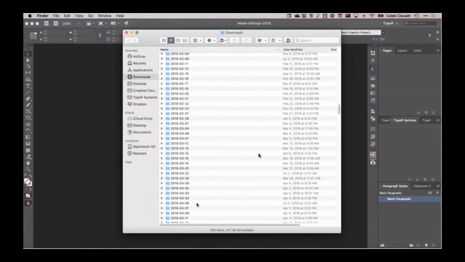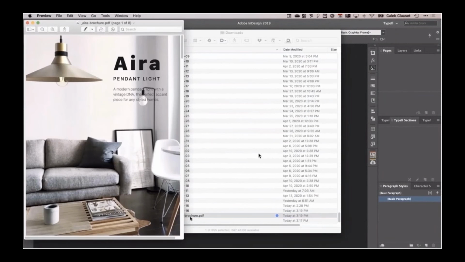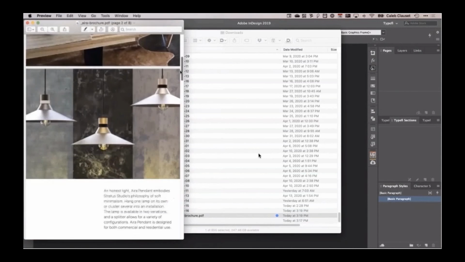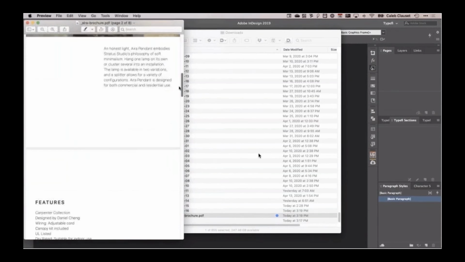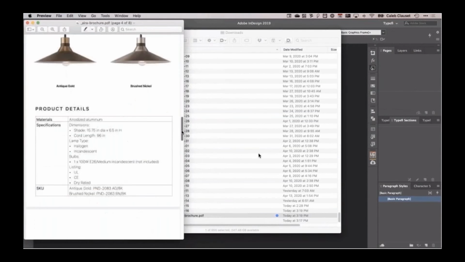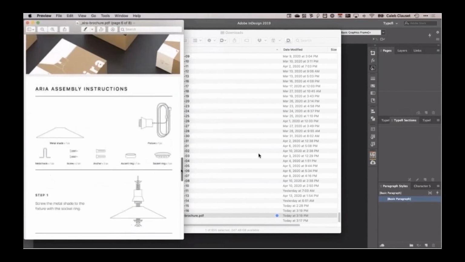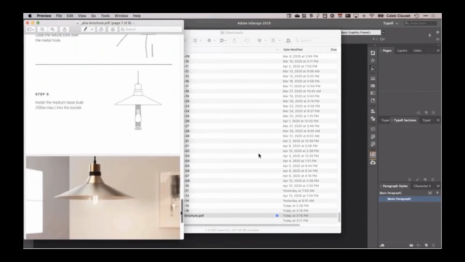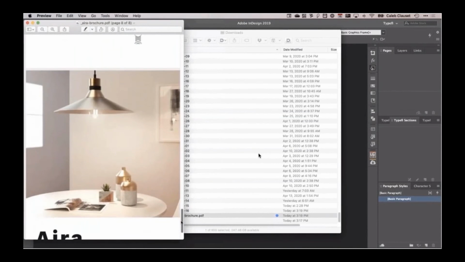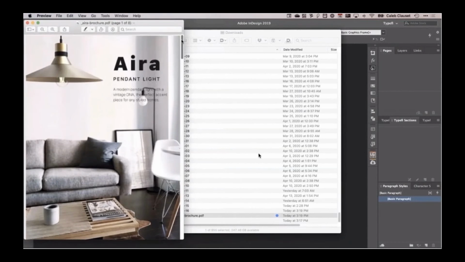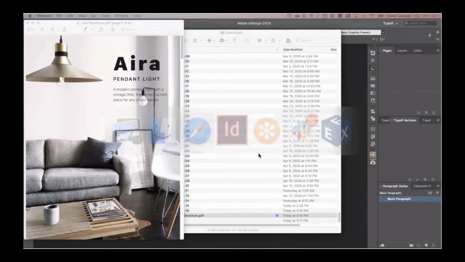So let's take a look at the PDF we generated. Here we have the final PDF where we can see beautiful high-res graphics, nice placement of content, a few tables, the assembly instructions, and our back page. But there is a problem here. If you look back at this front page, this caption at the top is hard to read because of the background image. So we want to make some edits to that content.